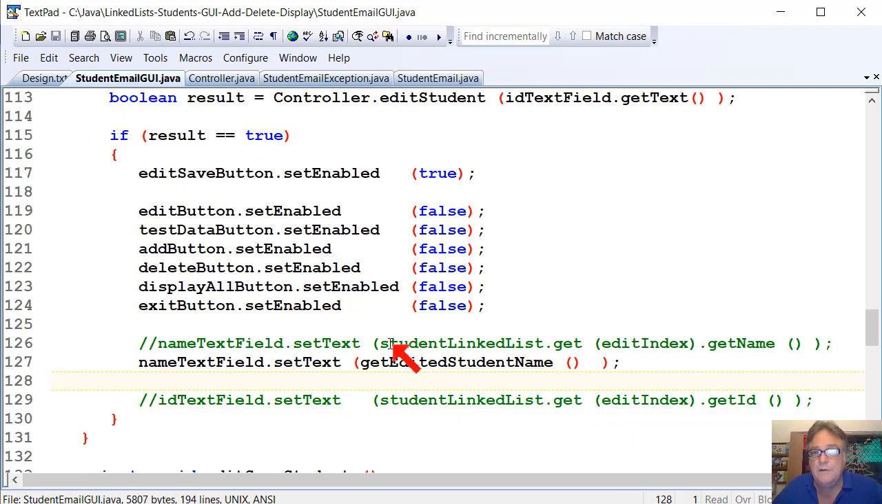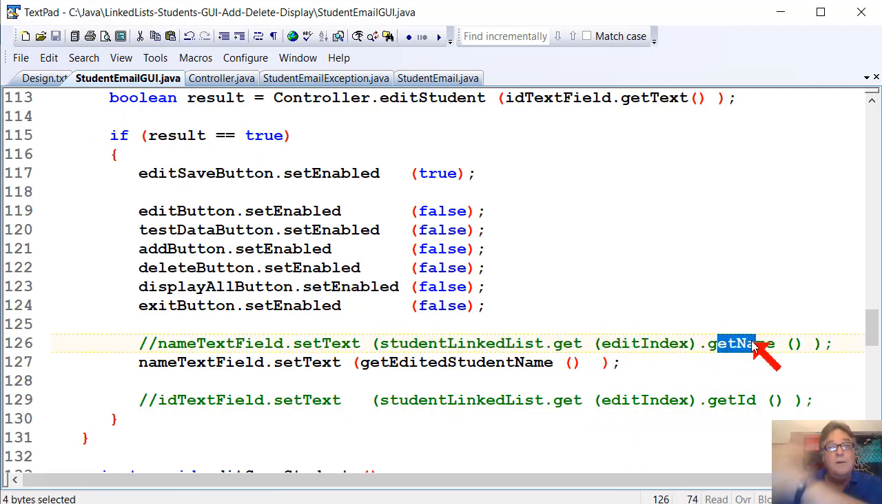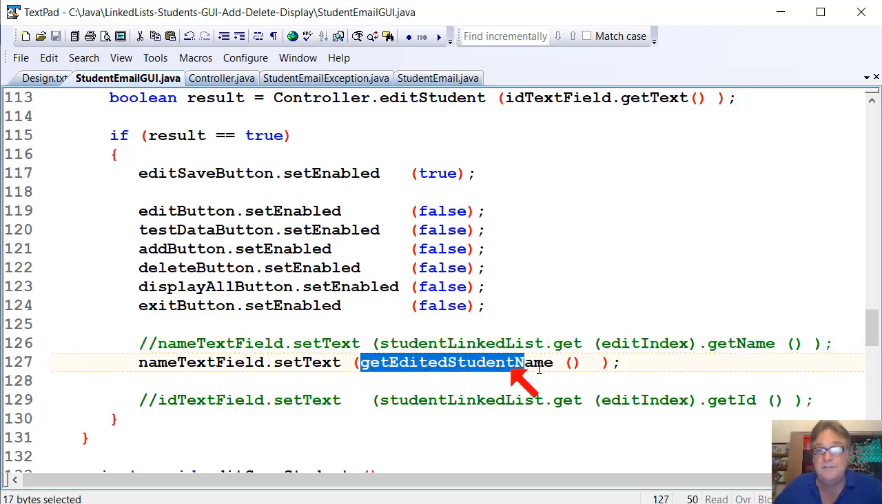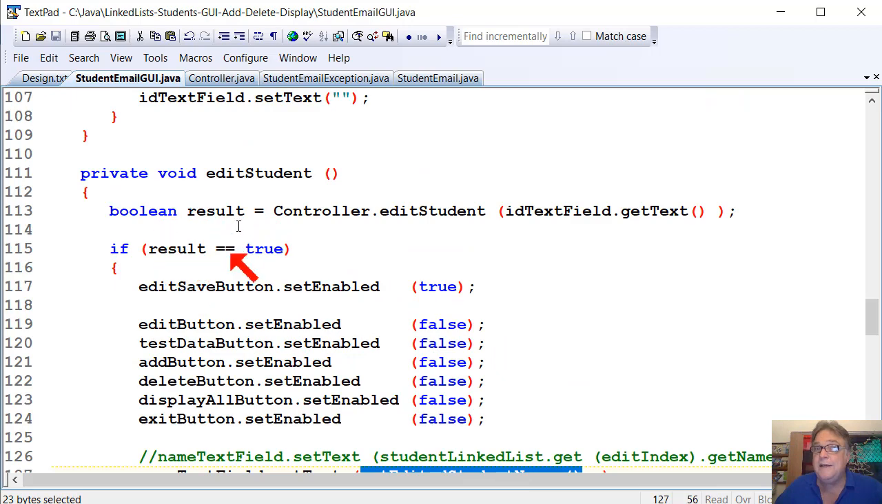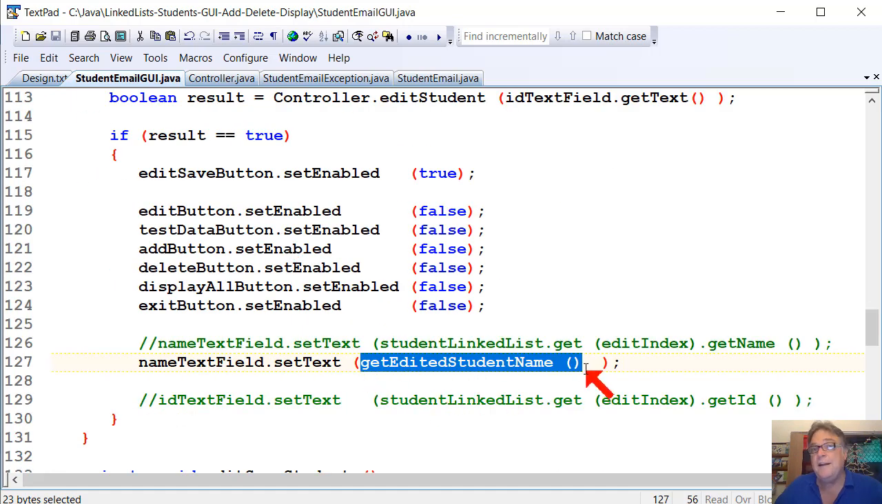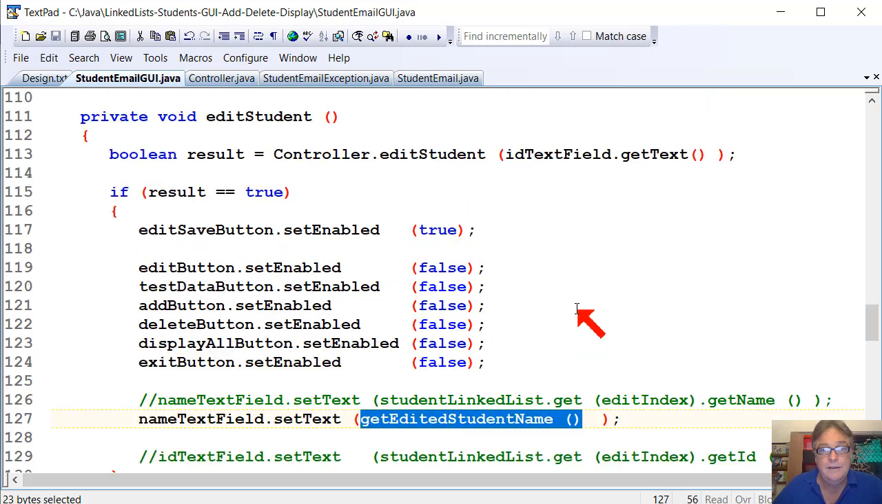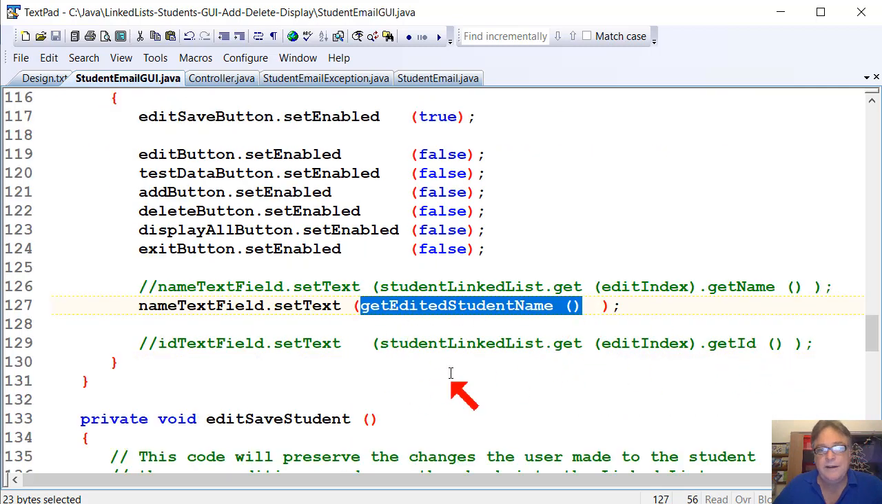Okay, so the old code was looking up the linked list for that index and getting the name, but all that data now is in the controller class. So all we need to do is just call getEditedStudentName. We know the result's true, so we know edit index is greater than or equal to 0. So we can call that method there and get the name back for that student ID that was found inside the array list or linked list or whatever it is. It doesn't matter what the data structure is. Don't need to worry about this one. This is all commented out code.